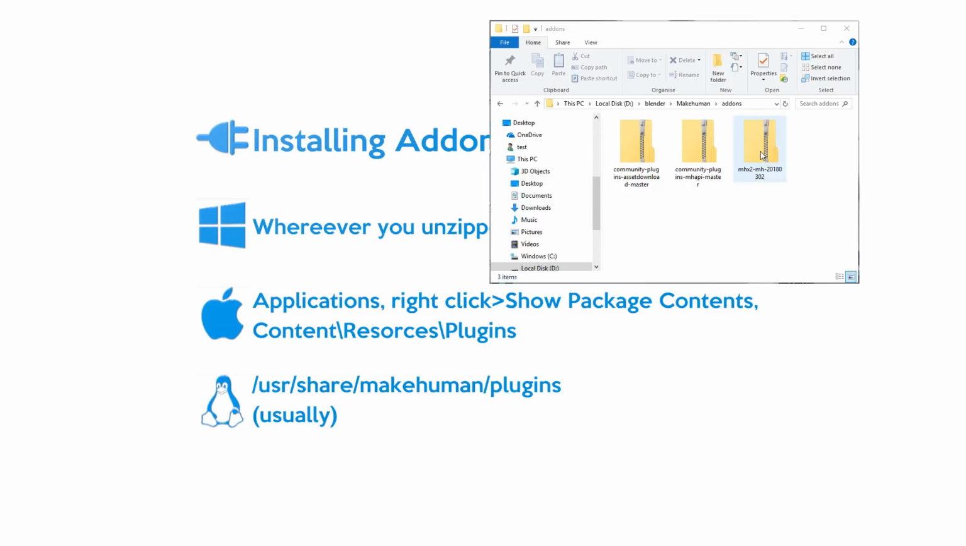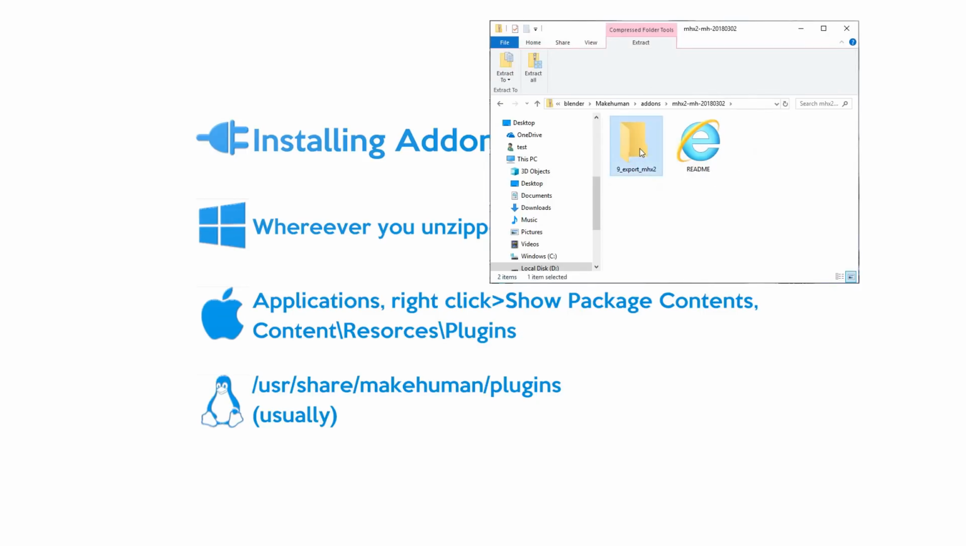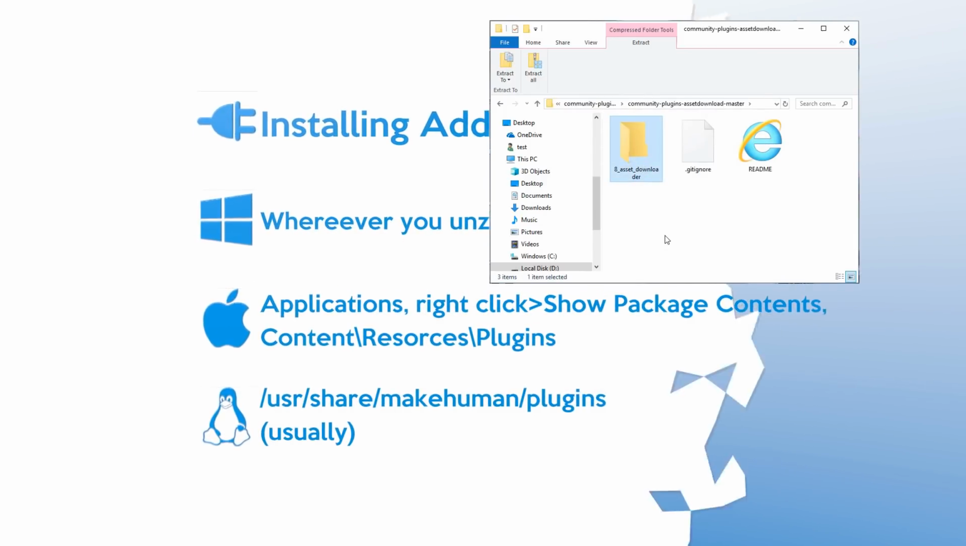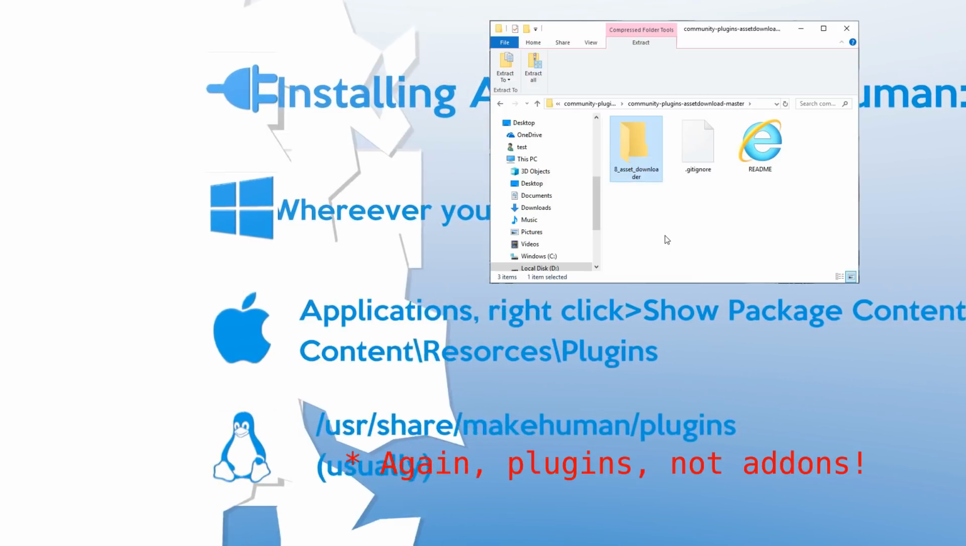So here are the add-ons. That folder wants to get copied into the plugins folder that we just discussed. So does that one. And that one. Folders whose names start with numbers are the ones that you want to copy into the plugins folder. Sorry I wasn't able to show you this, but I don't have access to all three operating systems.